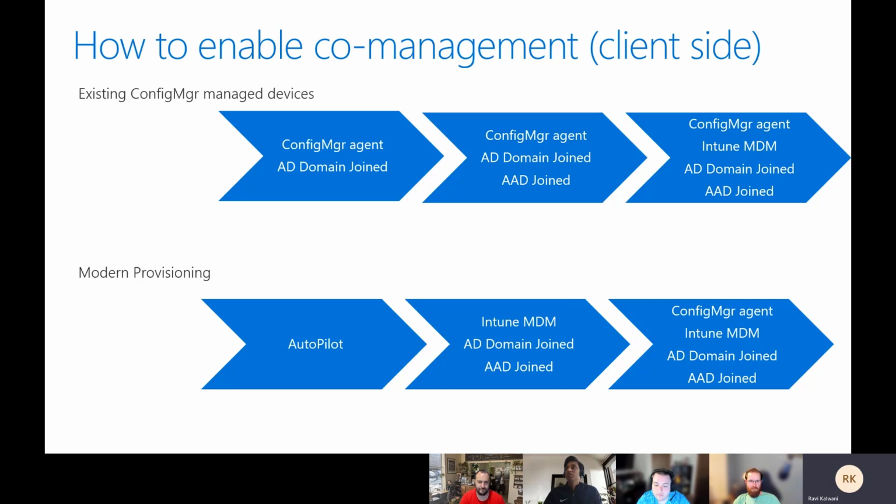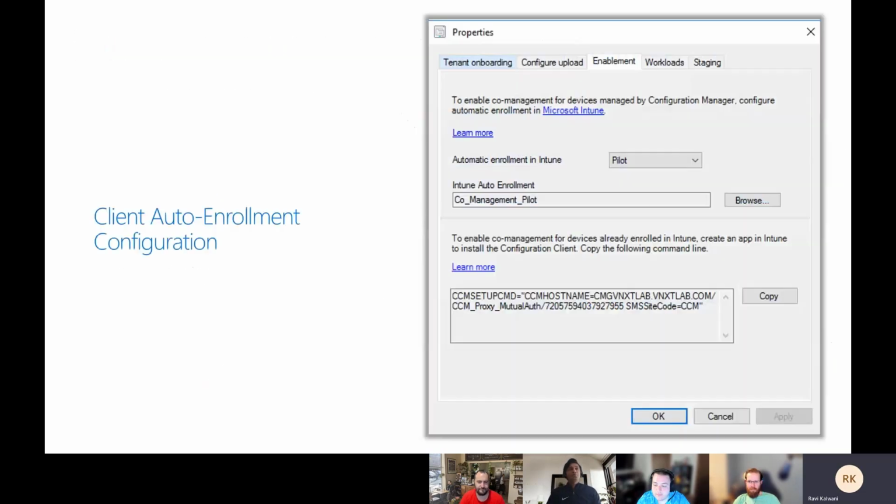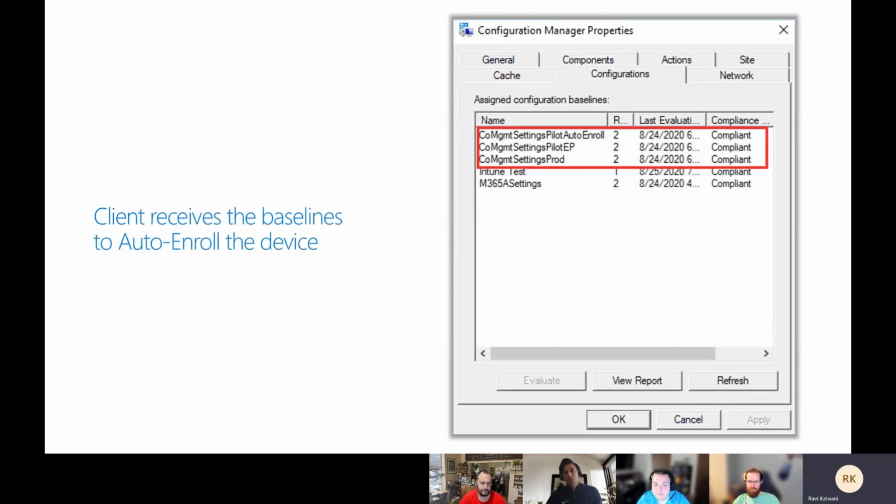Nice. Cool, that's awesome. So how exactly do you do that? This is what you would get after co-management is enabled on the ConfigMgr side. So you don't have to do a big bang and enroll 100,000 devices. You can very well create a collection of 50 devices, or 100 devices of IT users, and only auto-enroll those devices. This is what it's going to do: it creates a ConfigMgr baseline and sends it to these devices.